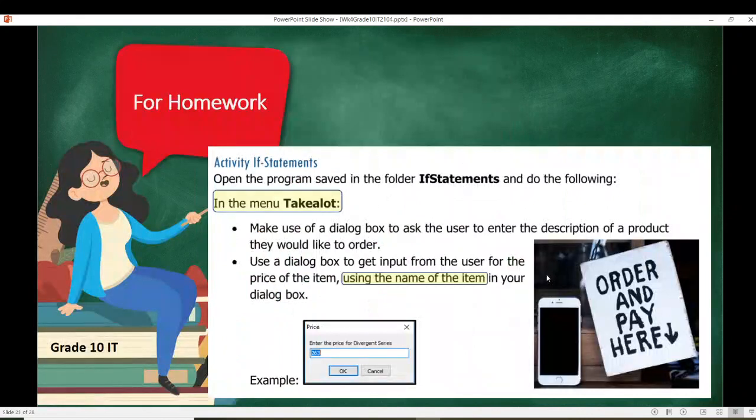ASCII chart we've looked at, and now let's have a look at what you need to do for homework. In the Dandelion Delphi book is an activity called if statements. You need to open the program. It's in the if statements folder. Again, at the end of this slideshow, I will show you where you can download the files, and then you're going to look at the take a lot menu option.